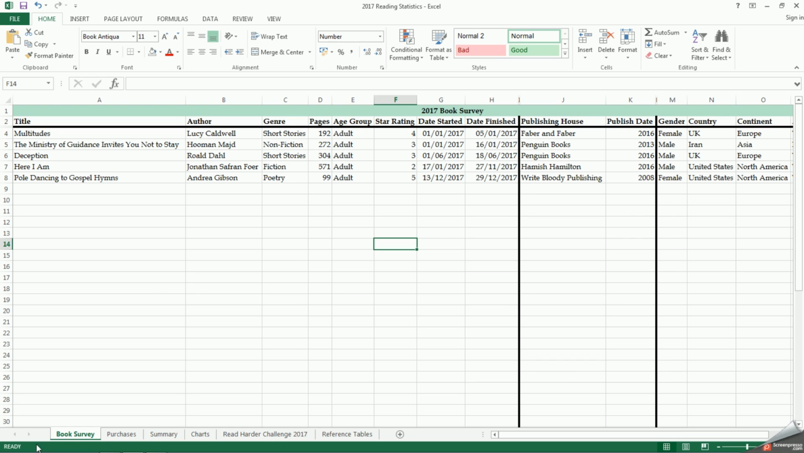The tab we're in at the moment is called Book Survey. Now this is essentially your home. This is where you're going to put in the books that you've read. I've got some example data in here already for you just so you can see how it works. These are the last 5 books that I read in 2016.